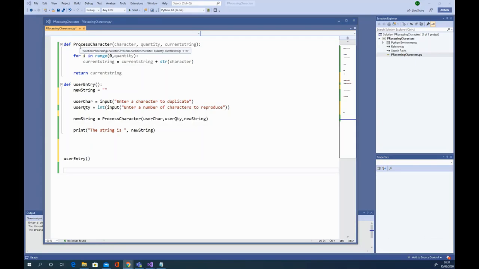And so I wrote a little bit of code here that says process character. In my processing of the character, I'm taking the character itself, the quantity, how many we're going to put next to each other, and the current string, because we're going to add it on to the string that we've already got. And all we've done in this bit of code is use a for i in range loop, going from 0 to whatever the quantity is, so however many I want to reproduce, and simply I'm just going to add to the current string itself plus the character that's been sent.